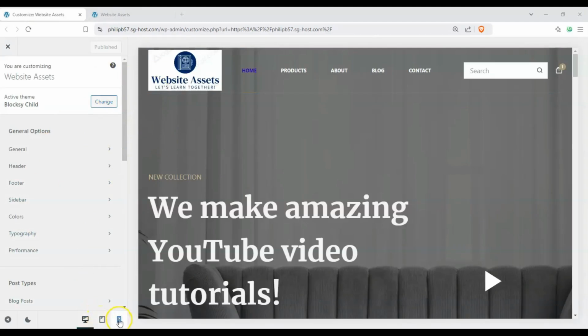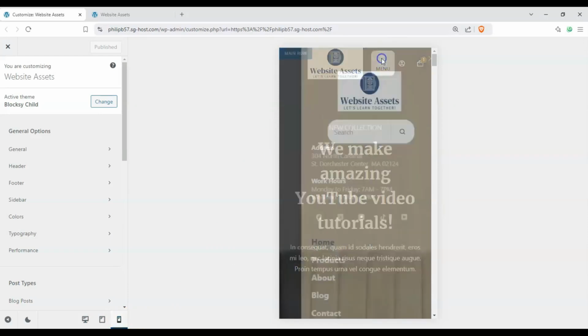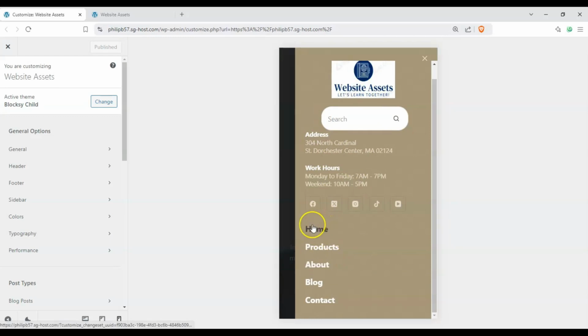Now, while we're in our Customizer, on the left sidebar, we have our desktop preview, our tablet preview, and our smartphone or mobile preview. Let's click on that, and you can see the changes in the shape and layout and everything, we're in our mobile mode for sure. We can click on our trigger here, our toggle here, and you can see we have our logo, our search bar, our address, our social media icons, and our menu over here.